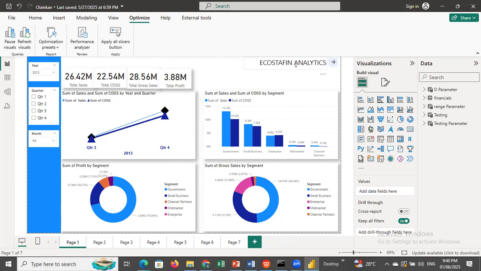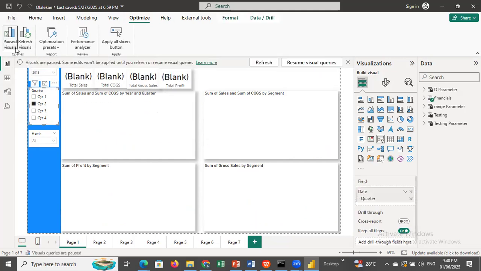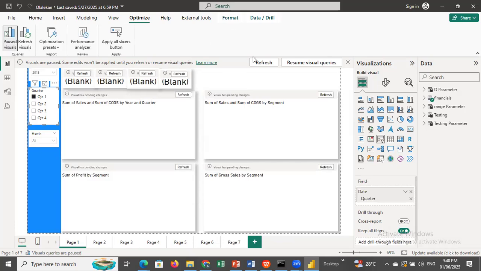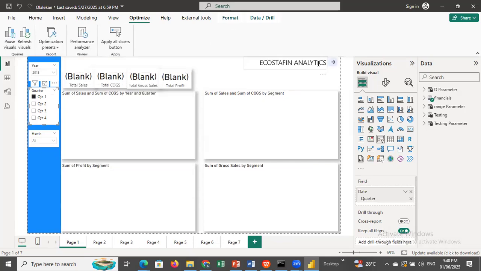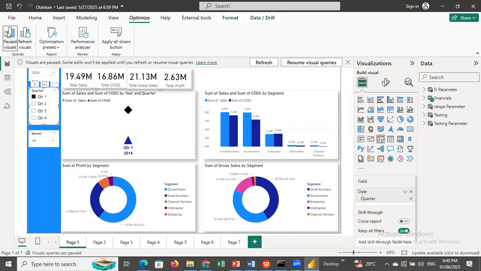Okay, how does this work? I'm clicking this, you can use it to pause. This thing is faster. It helps when you query a particular visual, you use it to pause the visual. Don't worry, we'll come across it later.